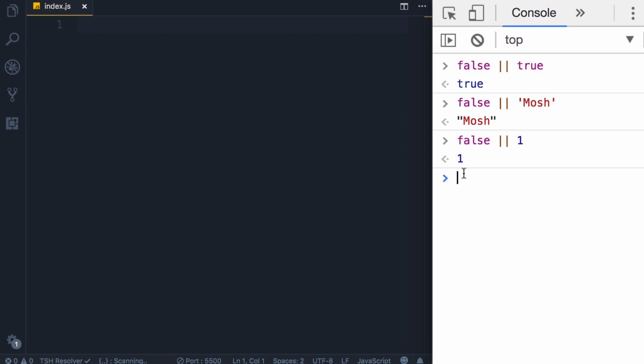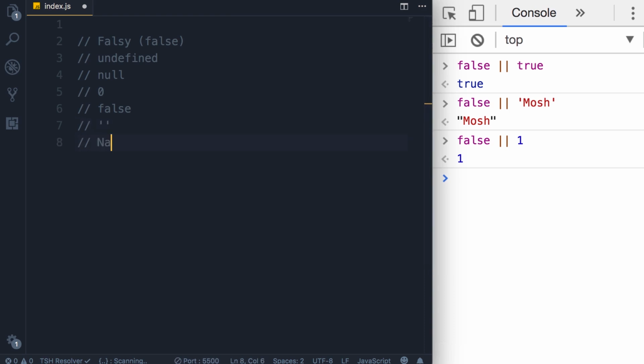So when our JavaScript engine tries to evaluate this expression, it looks at each operand. If that operand is not a Boolean true or false, it will try to interpret it as what we call truthy or falsy. So in JavaScript, we have these values which we refer to as falsy. That's not a Boolean false, it's falsy. What are these falsy values? Well, we have undefined, null, number 0, the Boolean false, an empty string, and not a number.